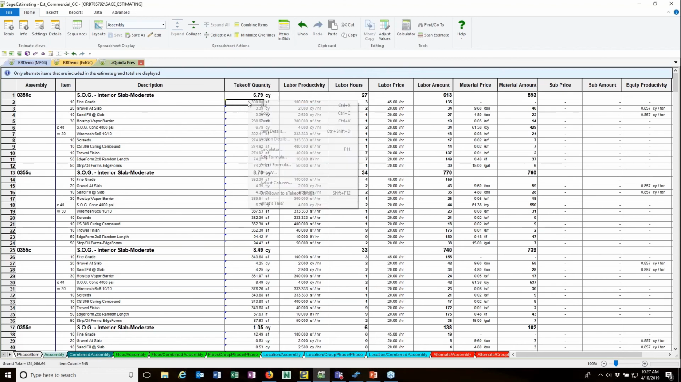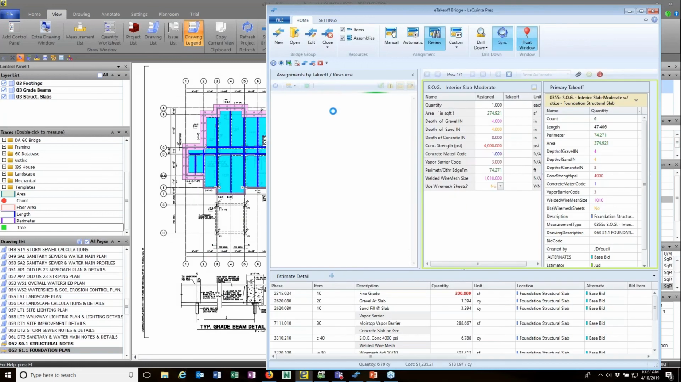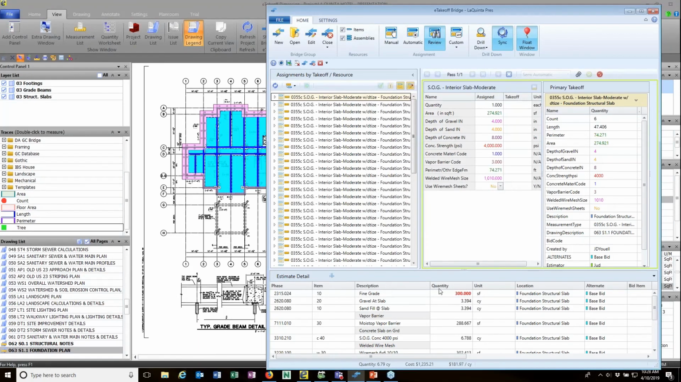And now I'm going to drill down to Bridge. It's going to open up and say this: estimating values have been modified in Sage after being generated from takeoff. What you want to do is modify the number in takeoff and then send it to the estimate. That's the best way to do it. But there's always a chance that you may need to change it in the estimate, and you can do that if you need to.